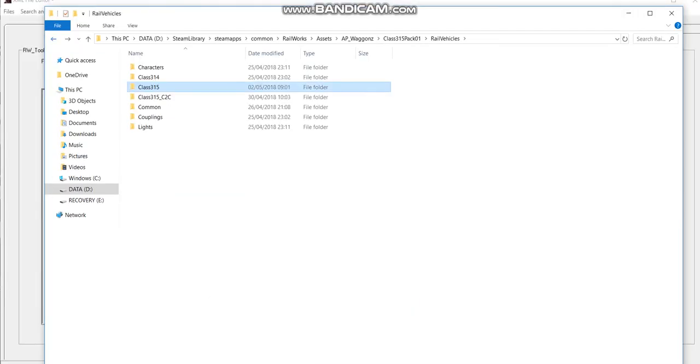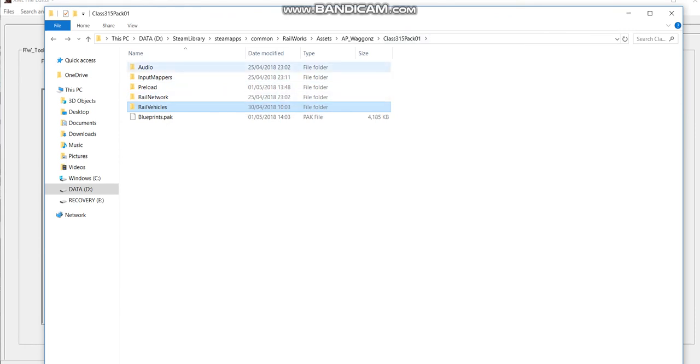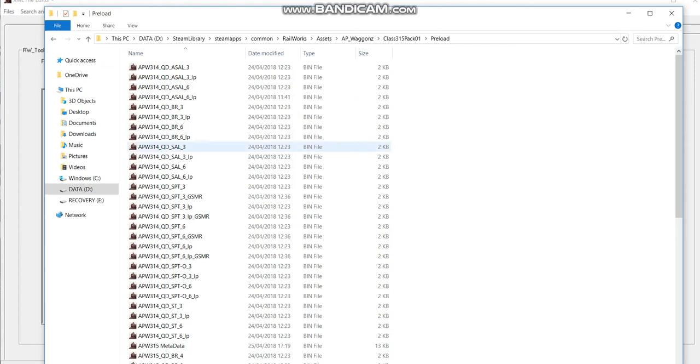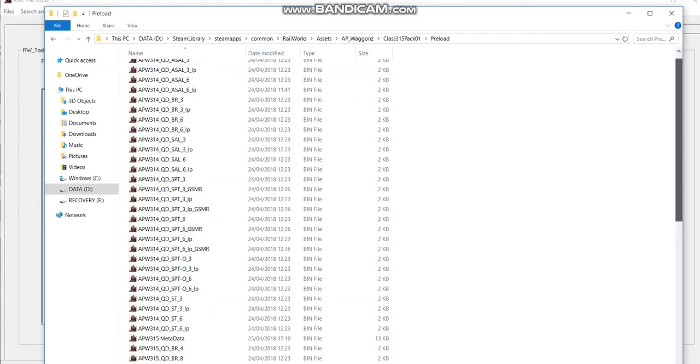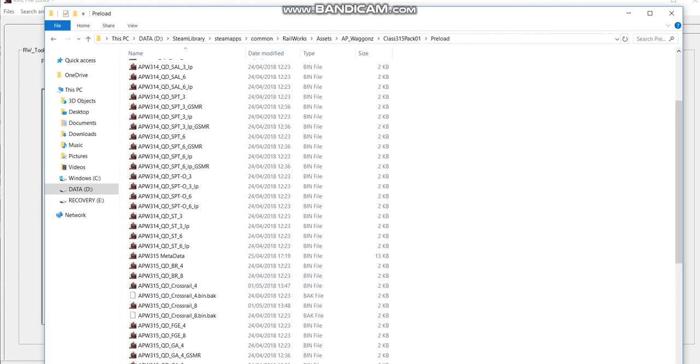So now you go back, and you see this folder called preload. When you click on the train folder, you've got audio, input mappers, and so on. Click on preload, and this is where all the quick drives are put in the list on the quick drive. So basically SBT, Greater Anglia, First Great Eastern 4A, and if I wanted a 12, all I have to do is copy that and probably put a 12.